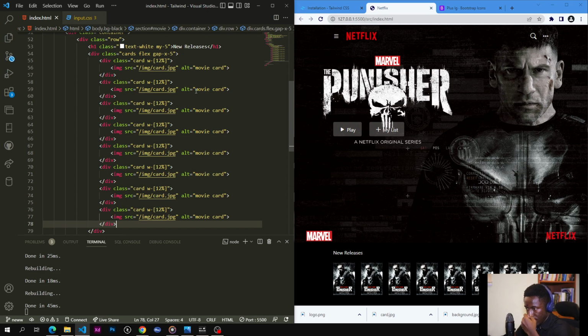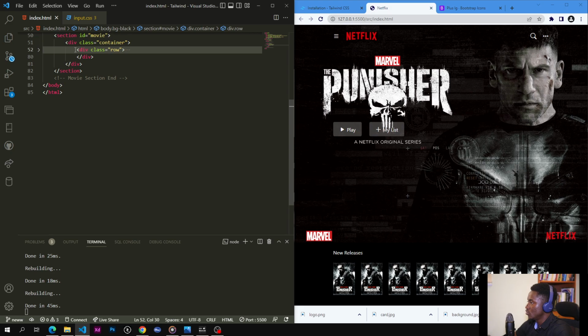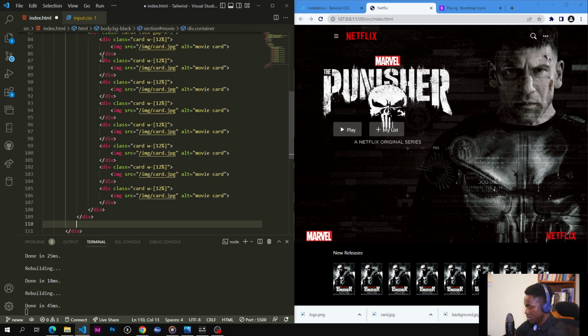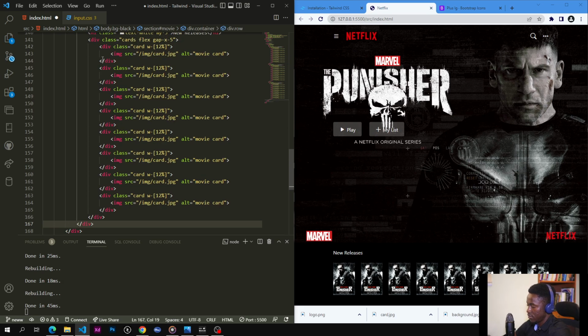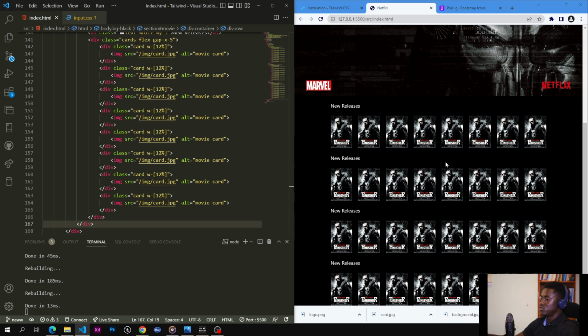I think, well, it's cool. So now that we have our whole row of cards, the next thing we want to do is to copy this row 4 times. I mean 3 more times. And then save. So now we have our 4 rows.